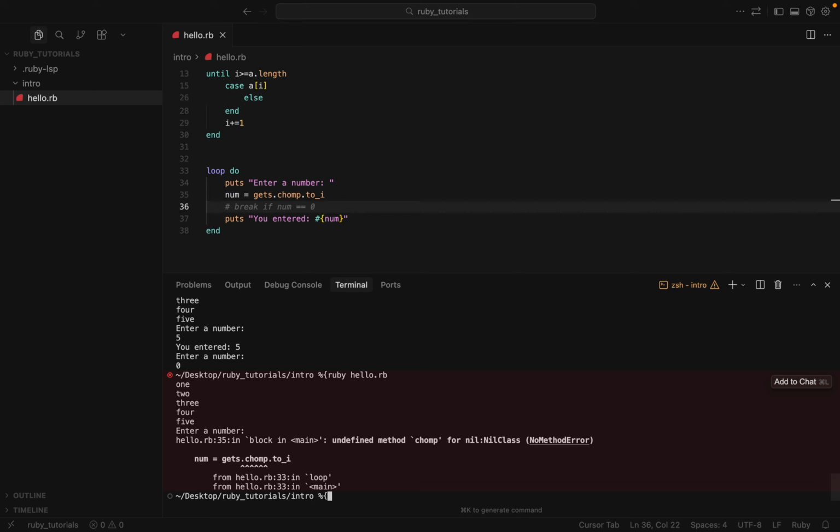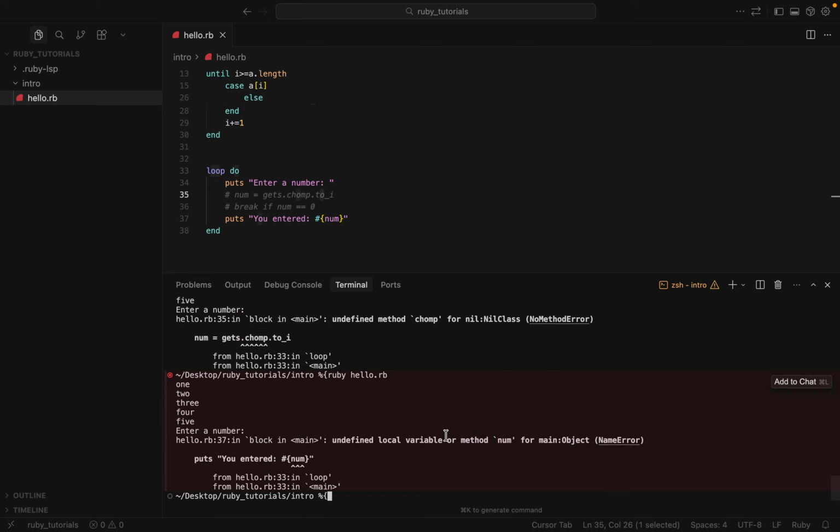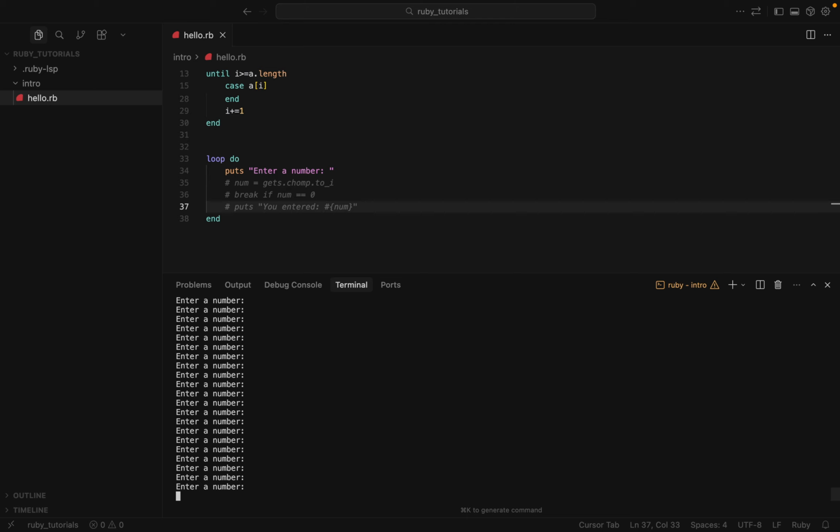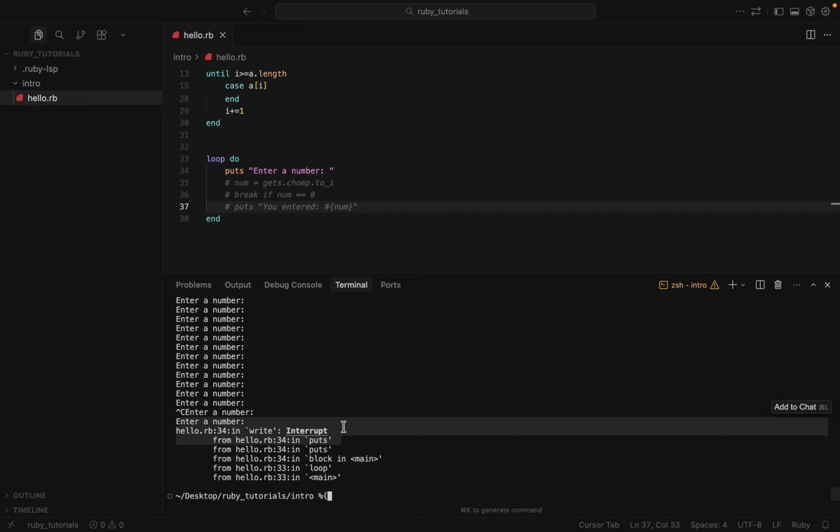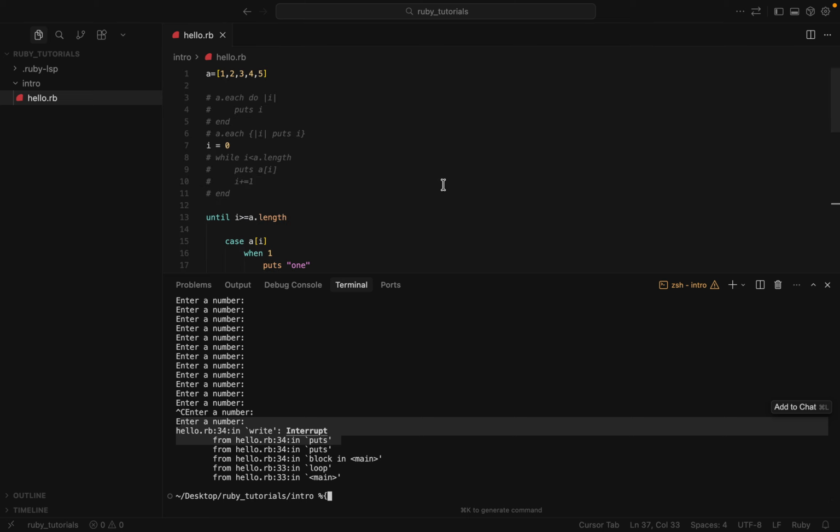Let me remove gets.chomp. So now you can see it goes into the infinite loop. We can end this loop by entering Control C. It interrupts the flow and breaks the loop, and it will exit the executable Ruby file. So we'll exit this program.